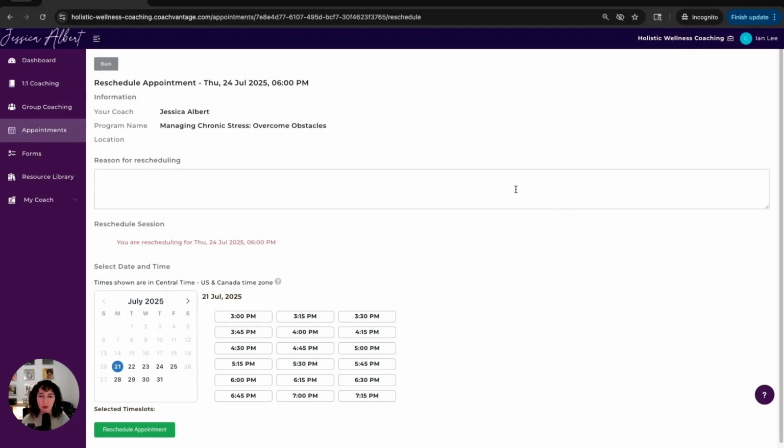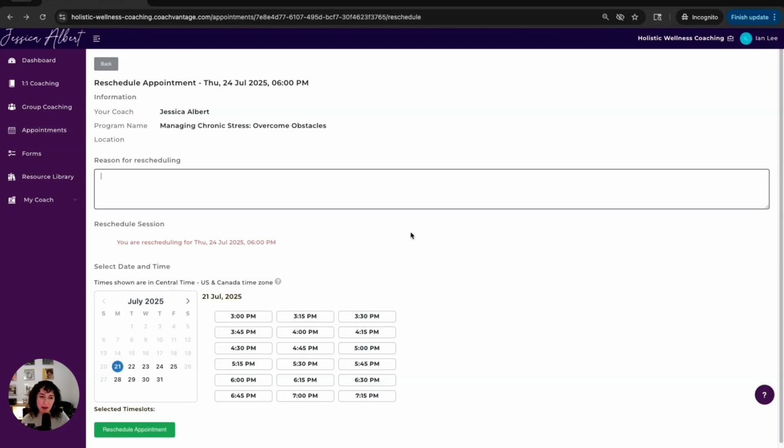It will once again bring Ian back to this window where he can select a date and time and press Reschedule Appointment. And please remember, it is up to you as the coach to make the reason for rescheduling either mandatory to input here or optional.